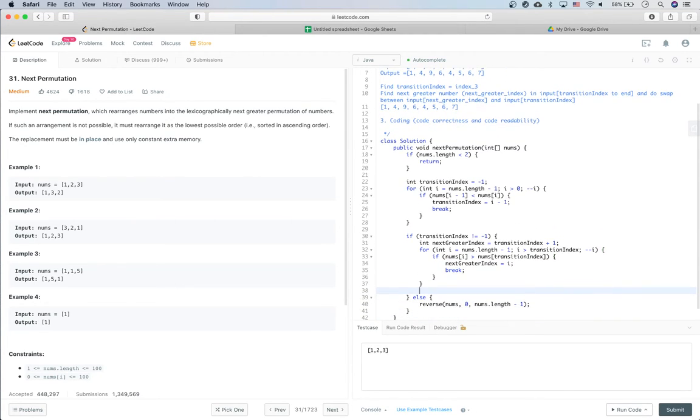So now we find the transition index and the next greater index. We need to do a swap for them. So let's define a helper function to swap two numbers in the input array. Then we need to do a reverse for it, starting from transition index plus 1 until the end of the input array.